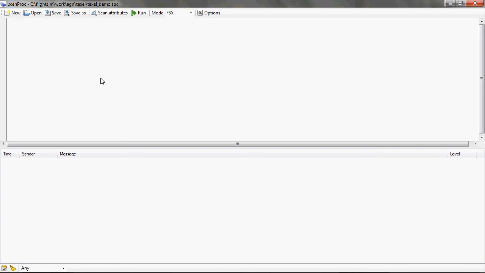In this video I want to demonstrate some of the changes made to the auto-completion function of the scenProc tool. The changes are that it's now also possible to do auto-completion on the attributes and the possible attribute values, which makes it a lot easier to construct filters for the tool.